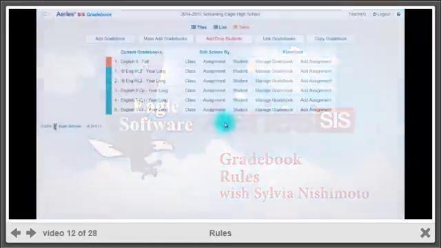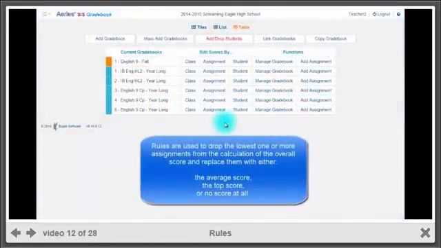Grading rules are used to drop the lowest one or more assignments from a gradebook and optionally replace those assignment scores with either the average score, the top score in the area defined by the rule, or no score at all.